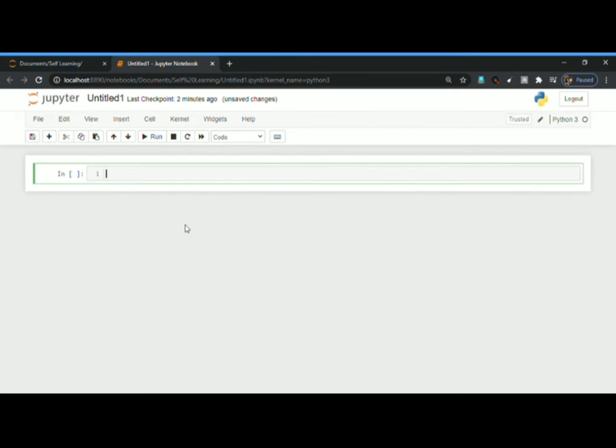Data Enthusiast. Today is a very simple program to find factorial of any number.